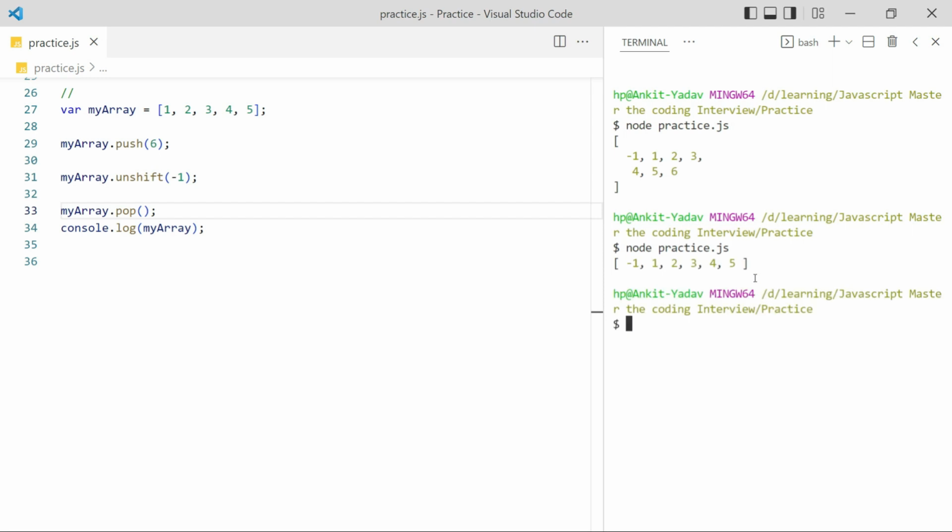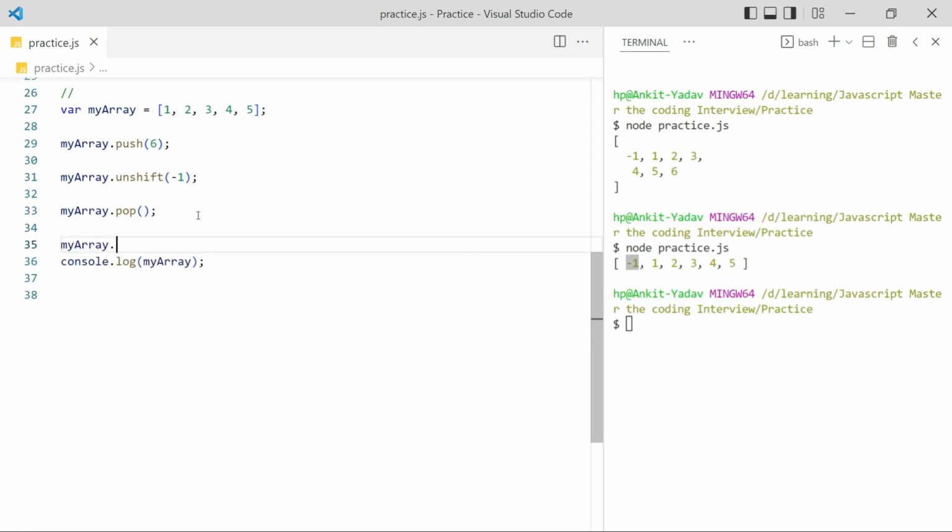If I run this, you can see here the 6 has been removed. Now what if I have to remove the -1? That is, from index number 0, if I have to remove something, I will write down my array dot shift, and this will remove the first element from the array.